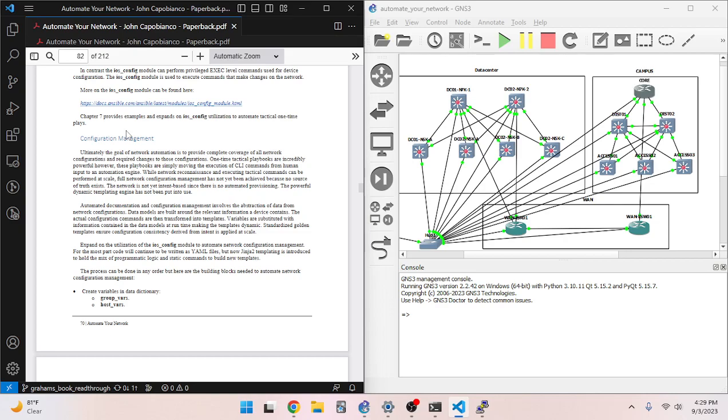All right, configuration management. Ultimately, the goal of network automation is to provide complete coverage of all network configurations and required changes to those configurations. One-time tactical playbooks are incredibly powerful. However, these playbooks are simply moving the execution of CLI commands from human input to an automation engine. While network reconnaissance and executing tactical commands can be performed at scale, full network configuration management has not yet been achieved because no source of truth exists, and that is important. Source of truth is important.